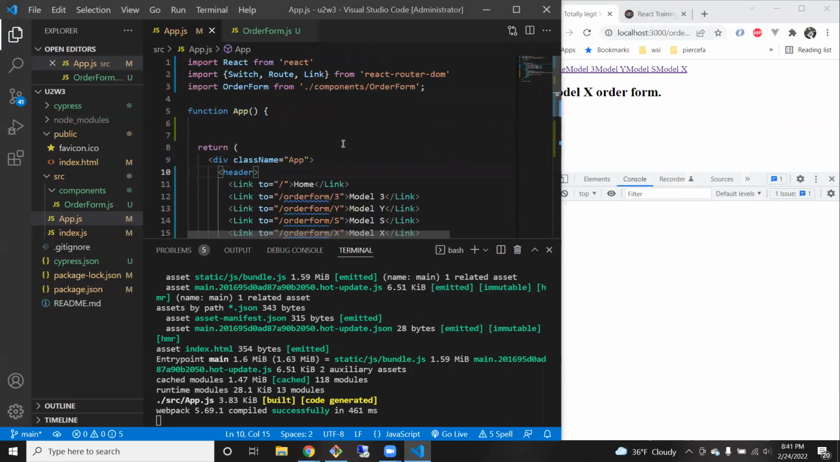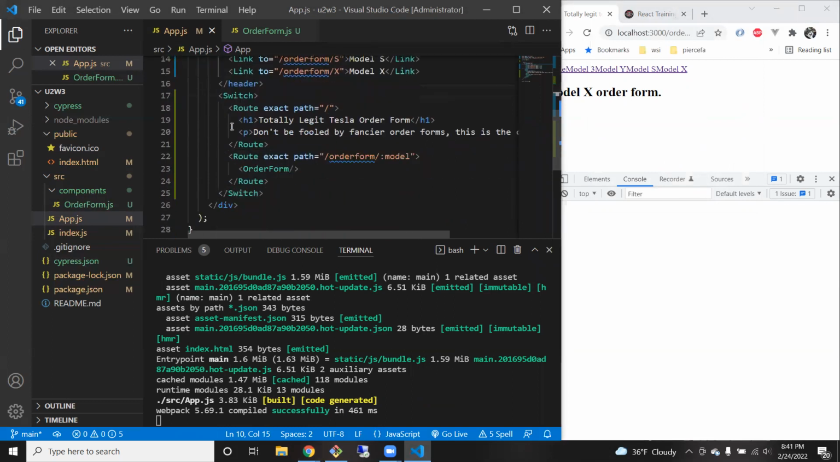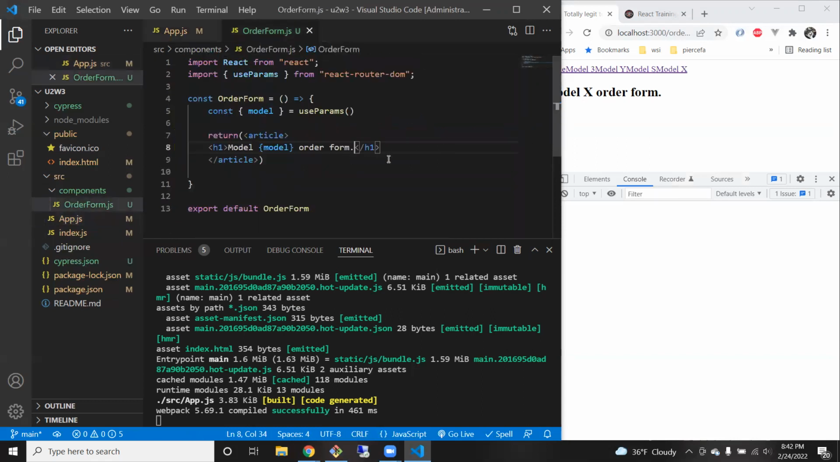Okay, so now we kind of have a route here. And we've got another route here with the order form. And we're probably going to add another one for completed order or something like that. In the order form, let's just go ahead and just do a very basic form.